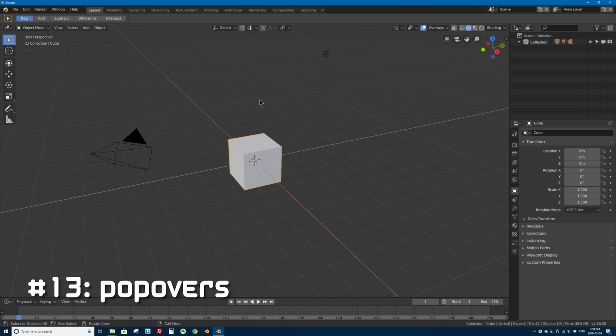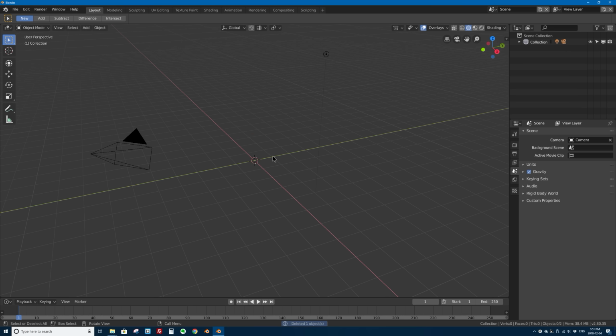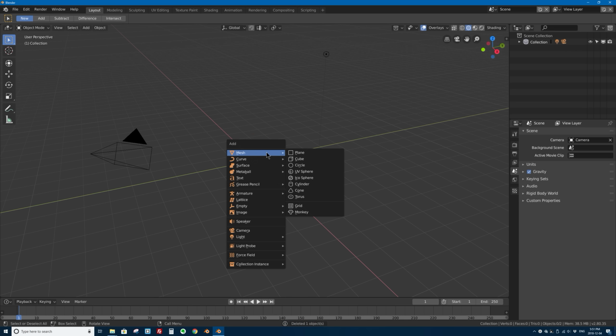Let's look at popovers. Popovers are a new interface convention in Blender 2.8 where you might have an area pop up over your screen with settings or tools for something that you're currently working on. If I go ahead and delete my default cube with the X key and I press Shift A and add a new, let's say, UV sphere.